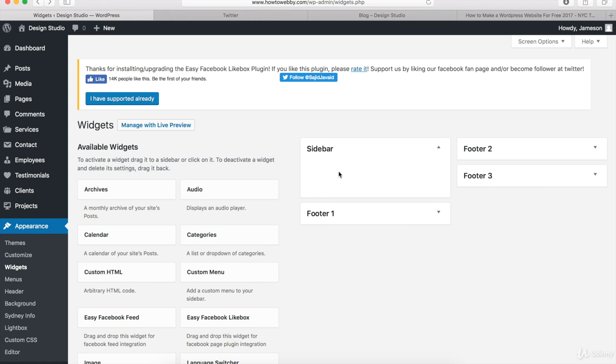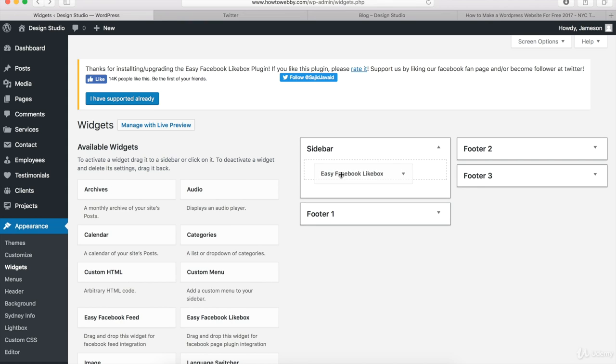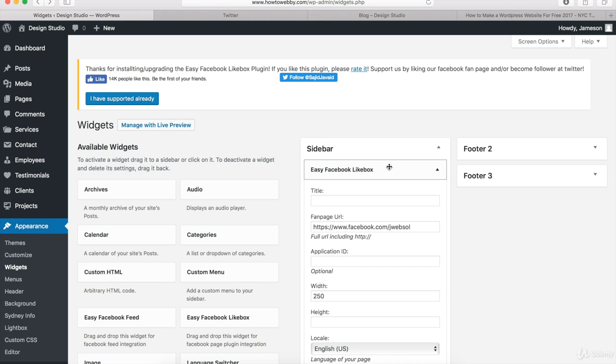And once you're ready, the first widget that we're going to put in is the Easy Facebook Like Box. So just click and drag this into the sidebar. Then come down to where it says fan page URL, and put in the Facebook URL for your page. This only works for business pages, fan pages, and everything like that. It won't work for your individual Facebook page. So make sure your website has a Facebook fan page.